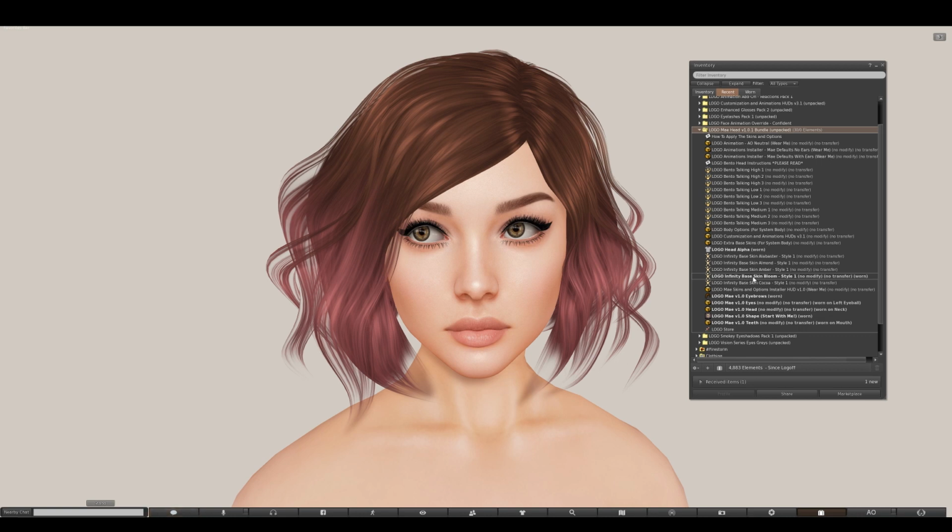Again, I'm wearing a system body, so I have a skin on and an alpha to hide the head. If you're wearing a mesh body, which most people are, you would probably just want to wear an invisible avatar alpha, just something that covers everything because you're not using the system body at all.